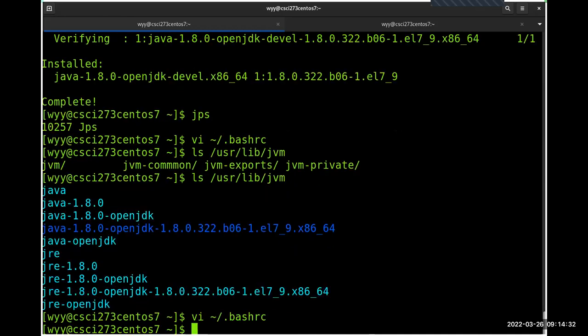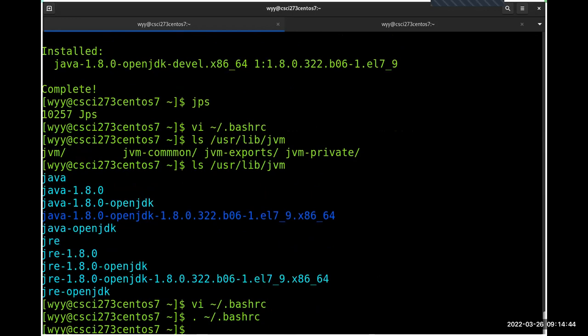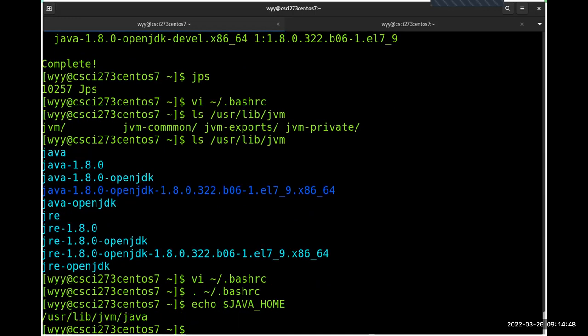Okay. Then to make sure that that takes effect, I can log out and log in, or I can do a dot. This is a dot here. You might not see it. Space, then the script file. So it forces me to run the script file. And if I do an echo JAVA_HOME, then there's Java there, right? So that's to set your Java on.